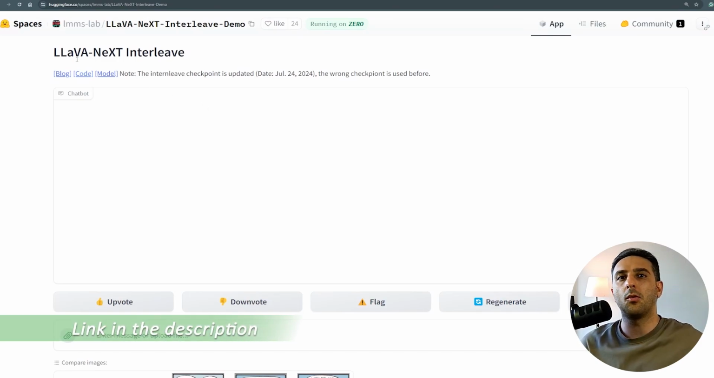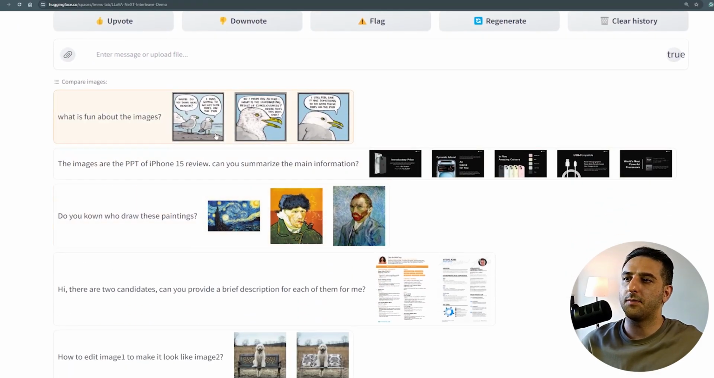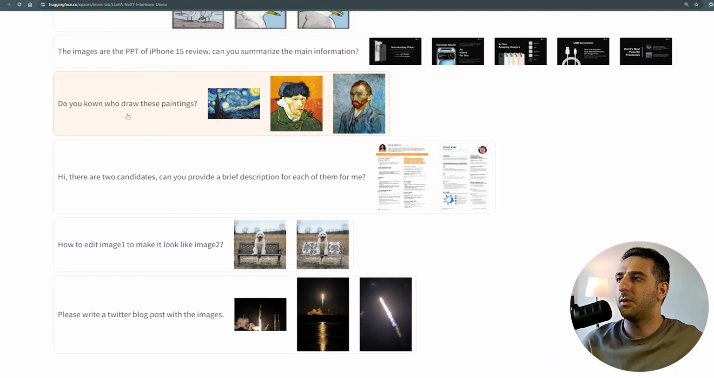You can upload your own images and start asking questions from your images and see how the model would perform. And also you can use one of their templates and examples. Here you can also get a good idea of some of the use cases that the model can have. For instance, here they are asking what is fun about these images. In the second example, we want the model to summarize the main information from these images. Here we are asking who drew these paintings. Can you provide a brief description for each of them? And these are two CVs.